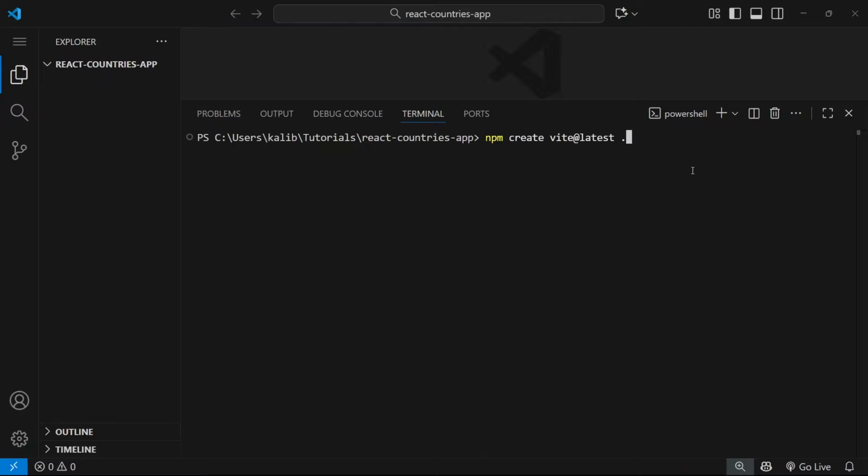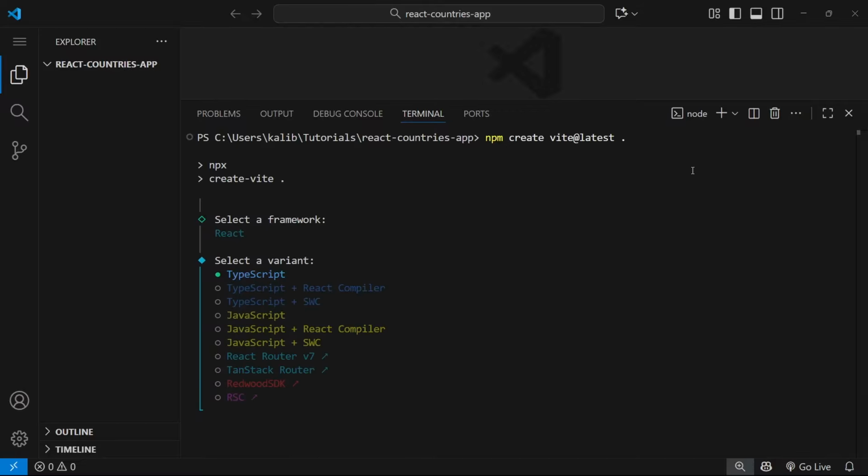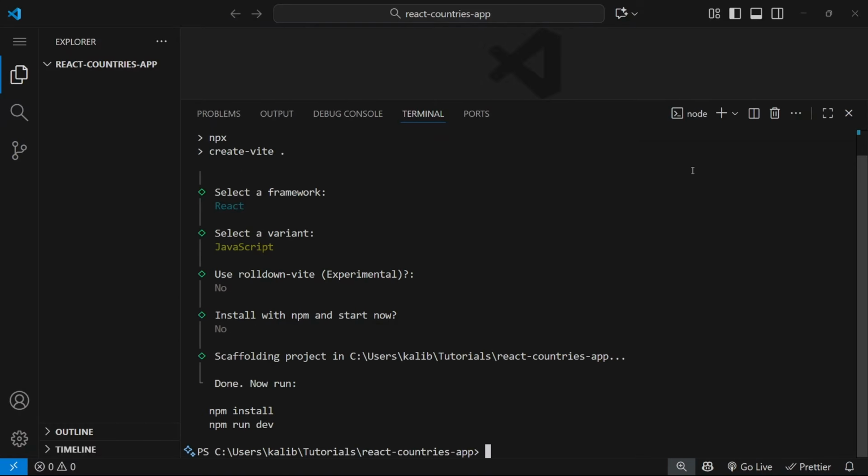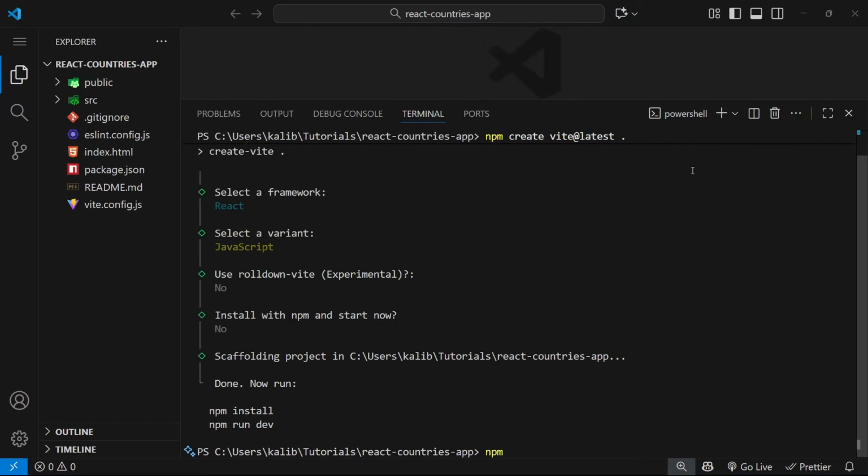So let's press enter and select a framework, which will be React. Then let's choose JavaScript. Here I will say no and no again. And now let's write npm install and press enter.